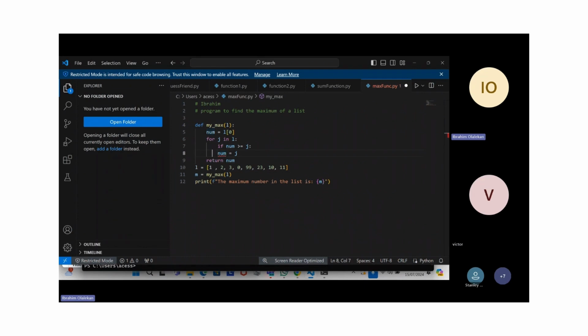Okay, this one, num equals j. There should be 12 spaces inside, because it is under the if, which is already 8 spaces. If num greater equals j colon, 8 spaces, yes, exactly. Then num equals j, return num, okay. Are we good now? Yes, sir.